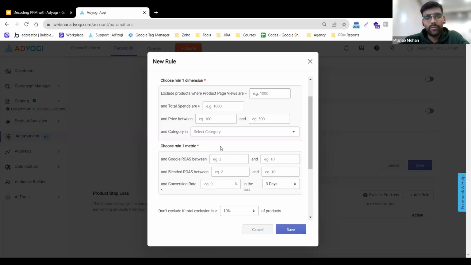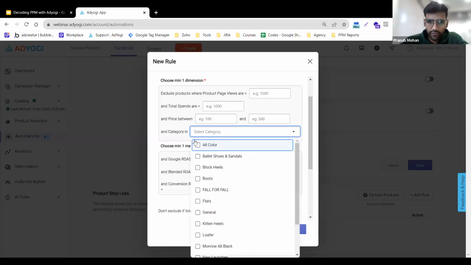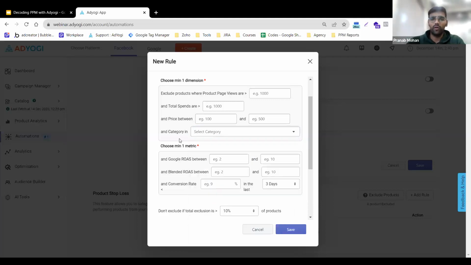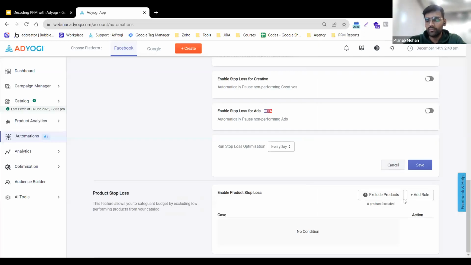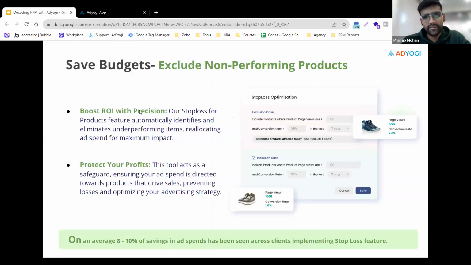Now, the best part about the product stop loss feature is that this can also be done at a category level. So you can select a specific set of categories that you want to run your product stop loss on, and then within that, you can save the stop loss condition. It also gives you the option to set up multiple stop loss rules. So you can have multiple categories, and within those categories, you can have multiple stop loss rules as well. This allows you to set up category-based stop loss automation rules, so that one specific category can have one automation or exclusion rule, while another category can have a different set of automation or exclusion rules.